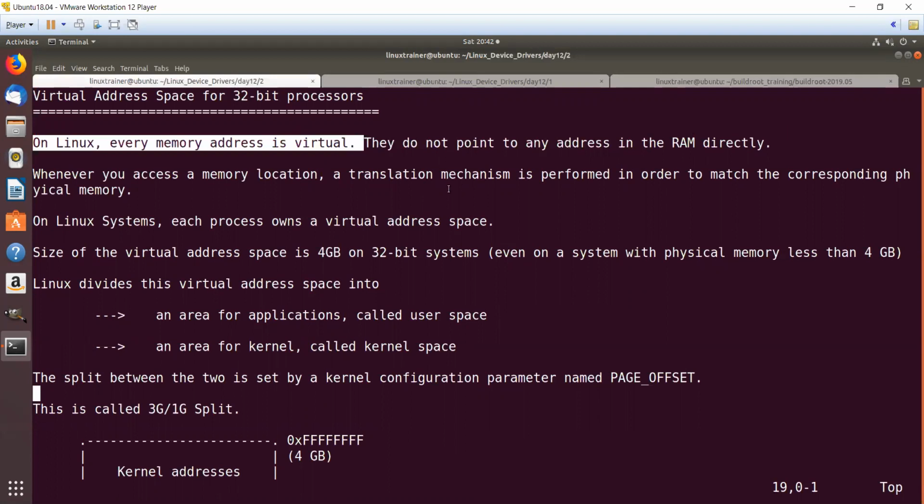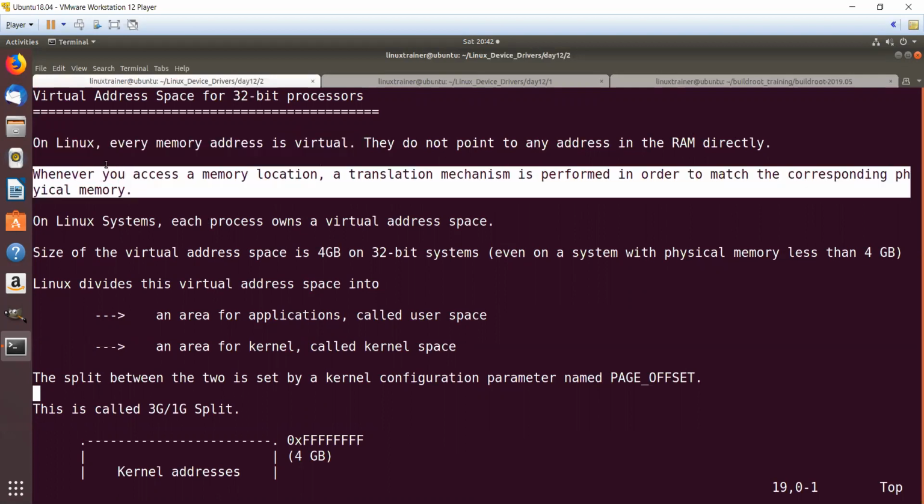So if you access a memory location, there is a hardware known as the MMU, which will perform the translation. It will convert the virtual address into a physical address. So the virtual address is converted to a physical address by the hardware. We normally do not directly access physical addresses. We will be directly accessing virtual addresses.